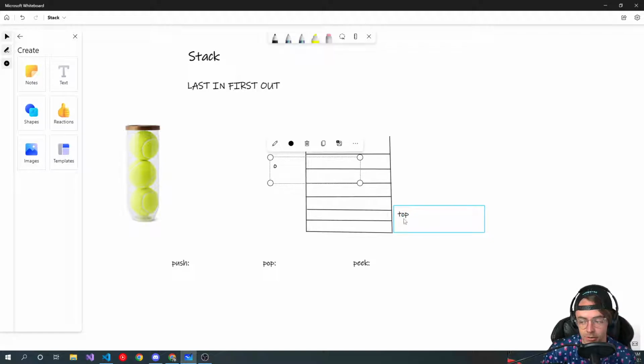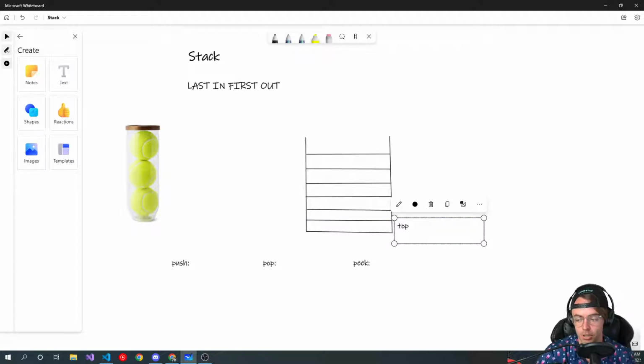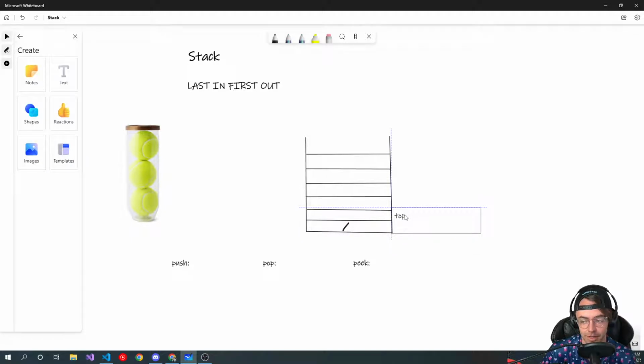So let's just say I push a 1 onto the top of the stack. It goes down here, and that is the top. It's like the top and the bottom, but we don't actually have a bottom. The only thing that we have is a top. So then we put another tennis ball on there, and let's just say we put a 42. And now that's the new top.